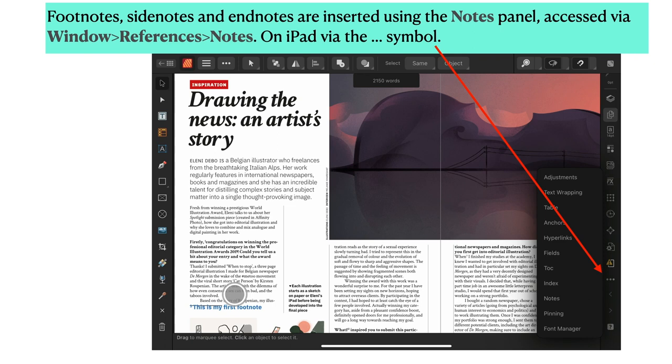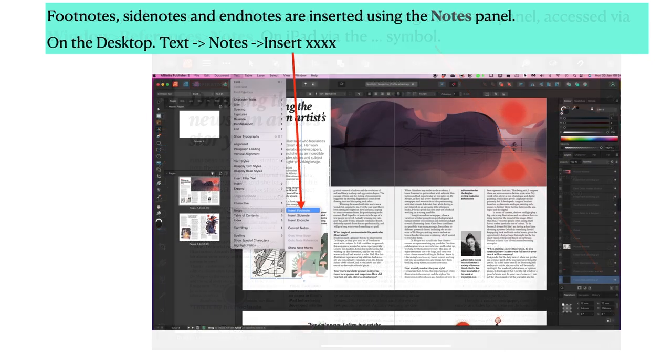Footnotes, side notes, and end notes are inserted using the notes panel, as I just mentioned, and accessed via the Windows, References, Notes tool on the desktop. On the iPad, shown here, it's via the three dot symbol right at the bottom of the right hand list, you'll see it there. When you tap on that, up will come the drop down menu with notes, third from the bottom. On the desktop version you select text, then notes, then insert, and I've got four X's there because that means you can insert footnotes, side notes, or end notes, you can convert notes, and you can show note marks. That's fairly self-explanatory, I should think.